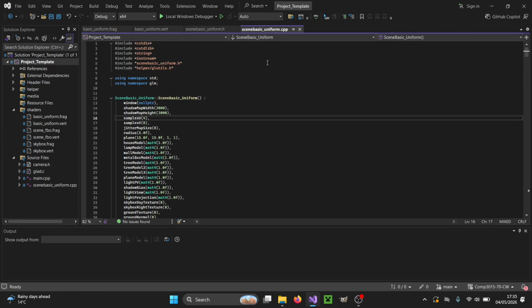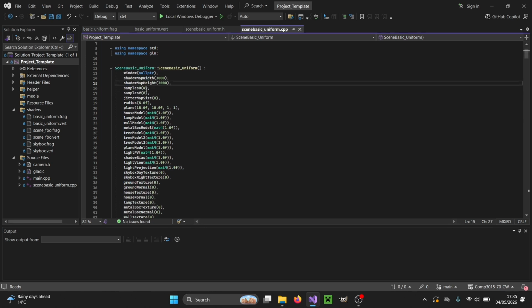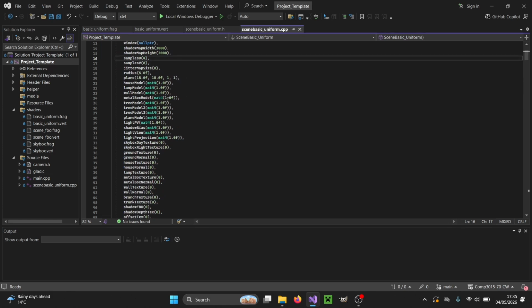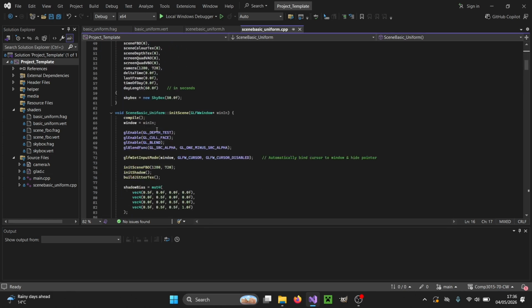Moving on to our main C++ code now, you can see we are defining the shadow map size as 3000 here. We are defining the samples here and the jitter map size, the radius for that. And here we are defining the models and the meshes and the textures.